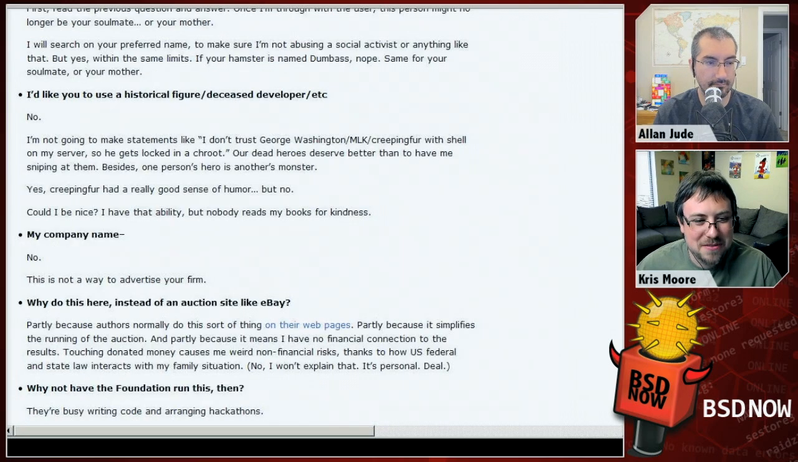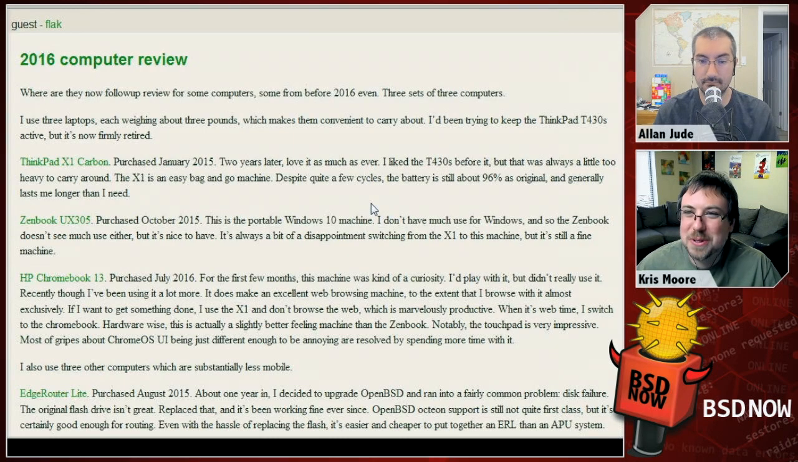Okay, so next up we have Ted Unangst's 2016 computer reviews, where he gives us a rundown of his thoughts on computers over this last year. So let's go ahead and start here. He starts off with the X1 Carbon, says it was purchased January 2015. He said 2 years later, love it as much as ever. He said, I liked the T430s before it, but it was always a little too heavy to carry. But he said his X1 is an easy bag-and-go machine. He said, despite quite a few cycles, the battery's still at about 96% of original and generally lasts me longer than needed.